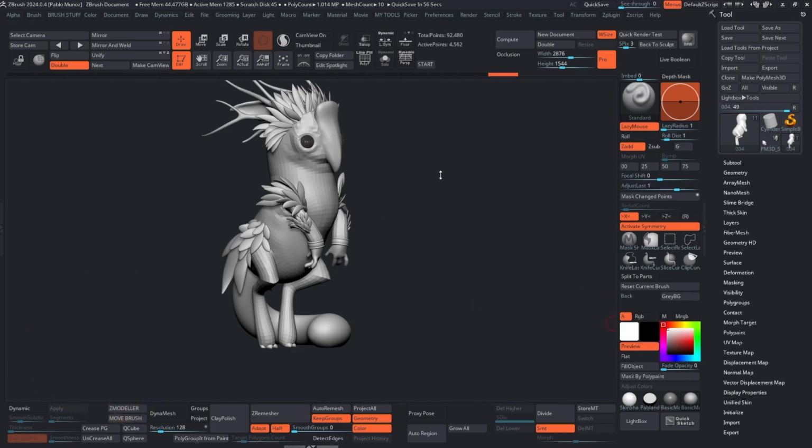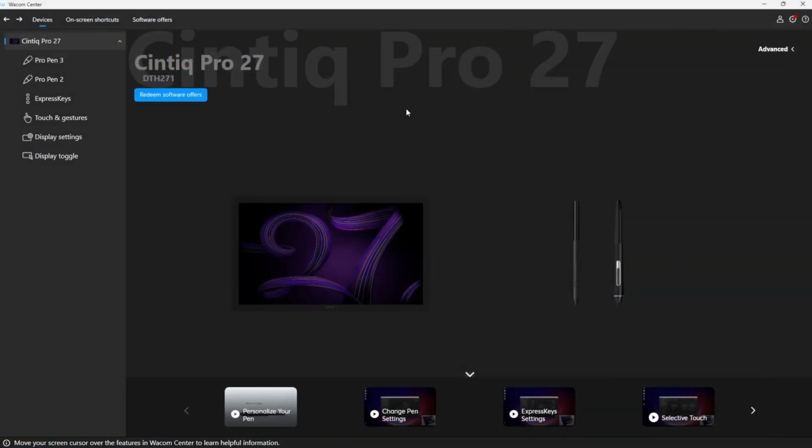And I'm going to show you how easy it is to set this up. So let's go ahead and bring in the Wacom Center. And just on a side note, I'm going to show you that you can also do the same thing by bringing in the Wacom tablet properties.